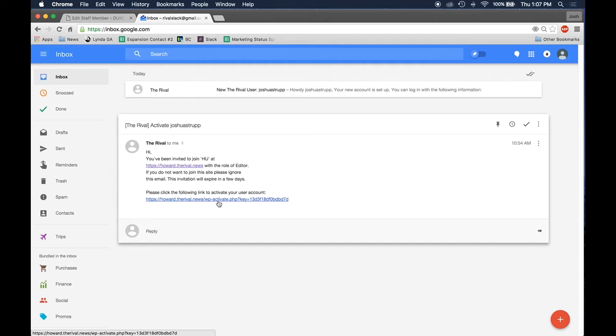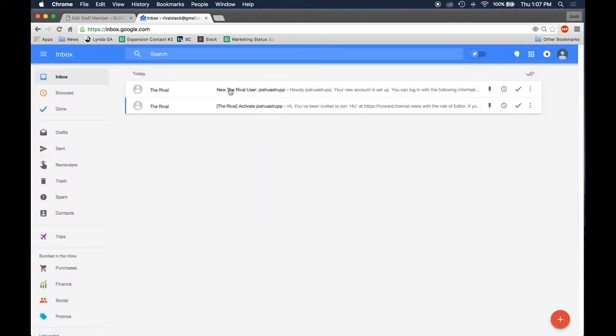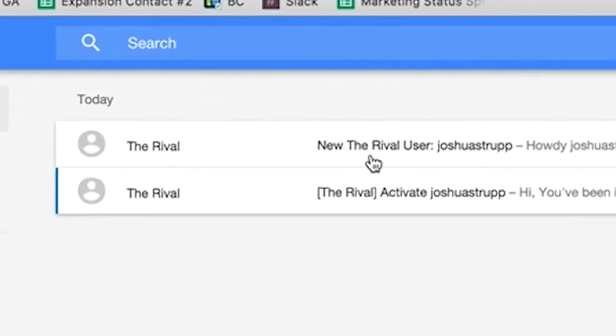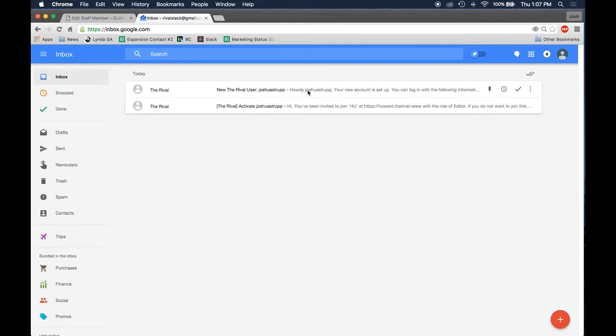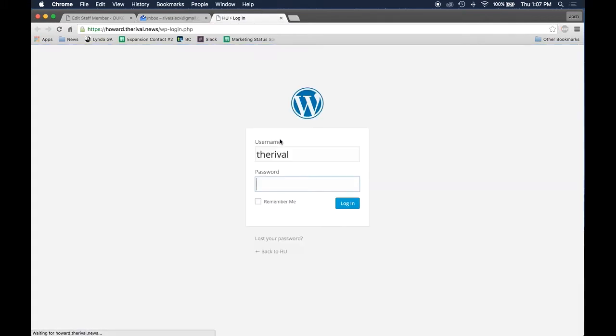Now, once you do that, it'll redirect you to a screen that looks sort of wonky. Don't worry about that. What you want to do is just come back to your email, and you're going to see a second message that says new user, and then your name. So anyways, once you do that, it'll give you a temporary password, which you should copy. It'll show you what your username is, and it'll take you to a login page. All you do is click this link.